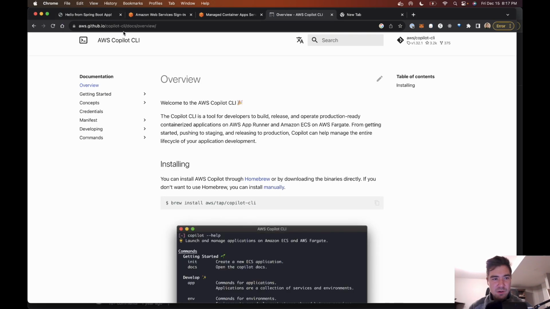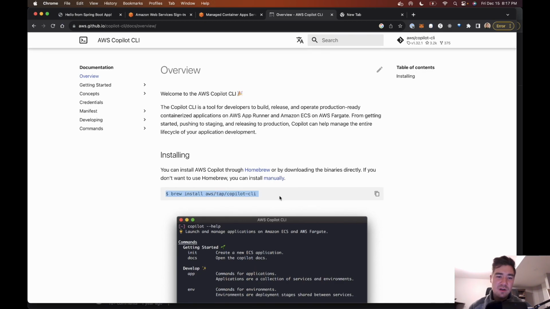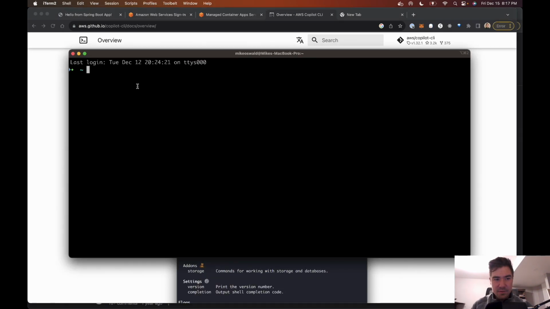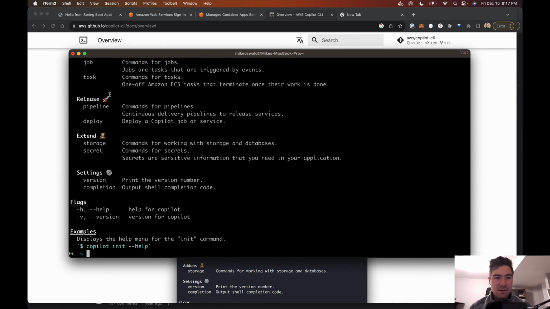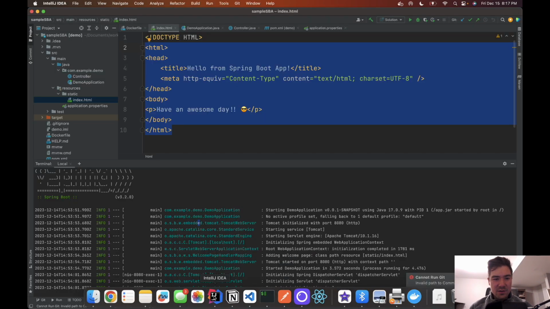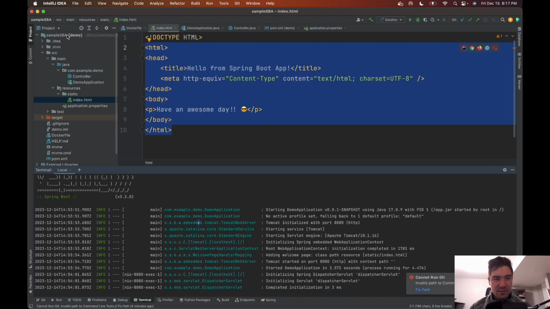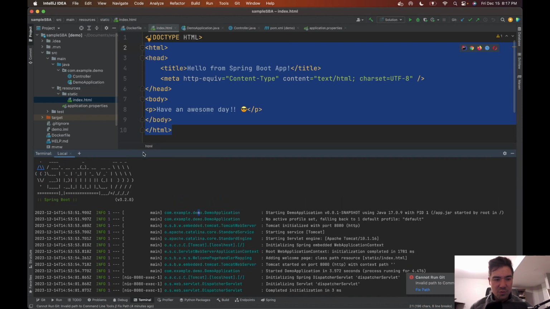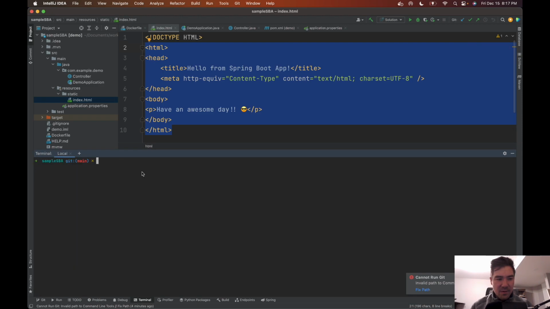So what I've done is I've installed this command line utility. You can go here to overview and do brew install. I'm on a Mac, so I did brew install. On my terminal here, I say copilot, and I have all these commands that I can use. What I'm going to do next is go to my application here, which is this super simple Spring Boot app that doesn't do anything. I'm here on the command line, at the root of my project.